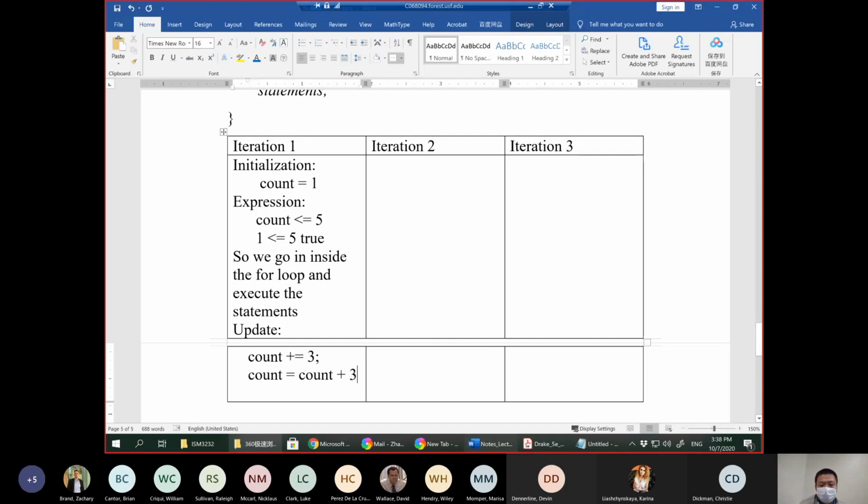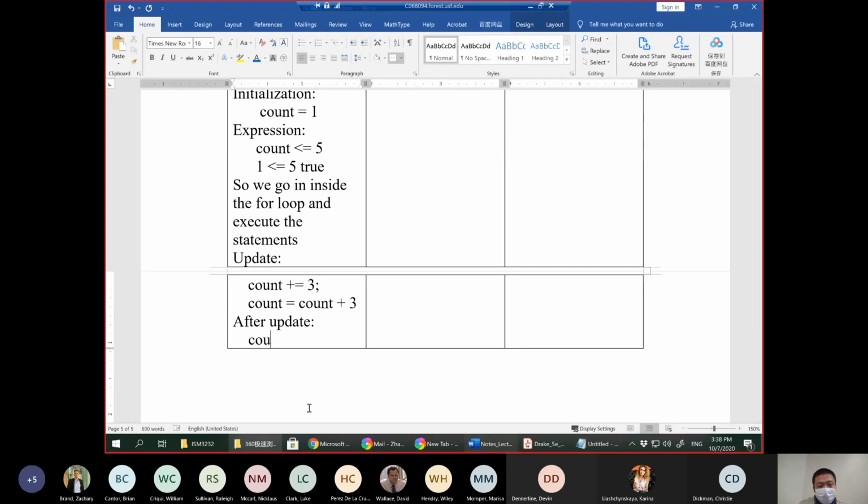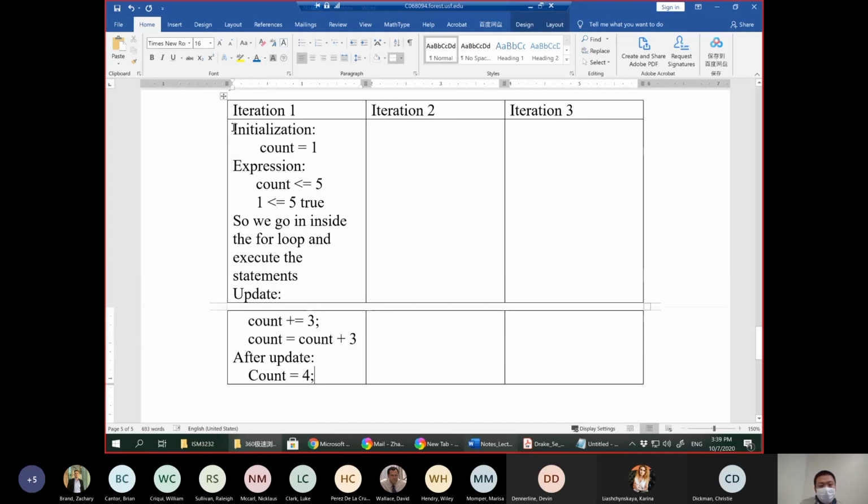So count equals count plus 3. Basically, it means count after update. So we have count equals 1 plus 3 equals 4. So you see the 3 components are initialization, expression, and then the update. The 3 different components.